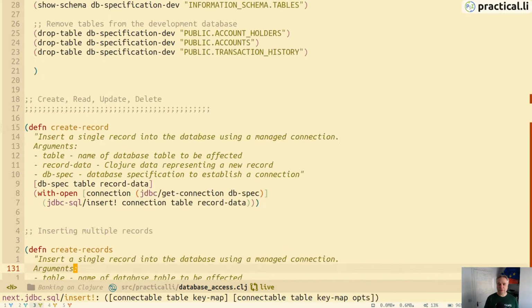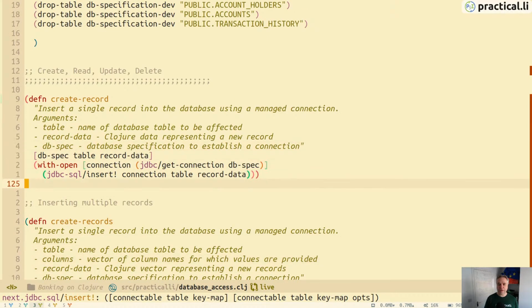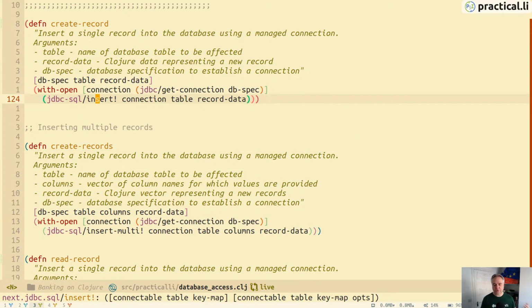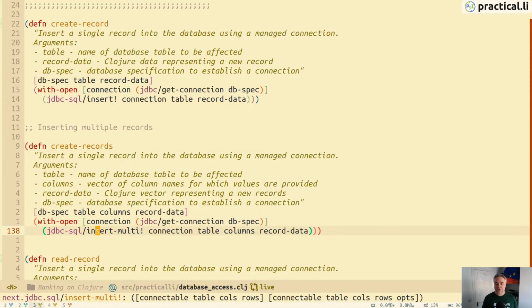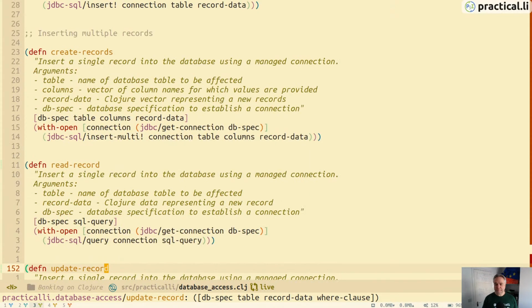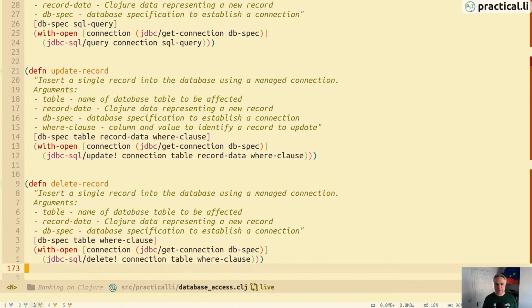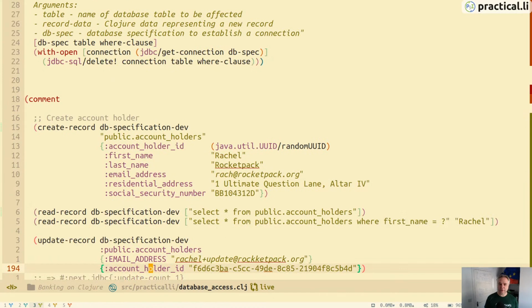So we could do that with our inserts. We could create multiple records, individual inserts, and do them inside a transaction. But luckily, next.jdbc.sql gives us this insert multi, and so we can still create just one big batch SQL statement that will update with multiple records. And then we've got read and update and delete. So we'll have a look at those in a little bit more detail.